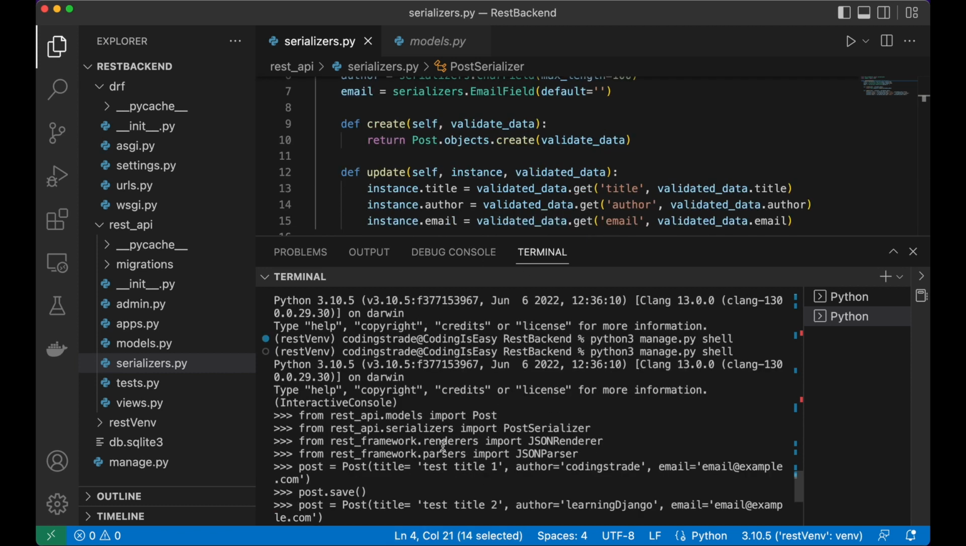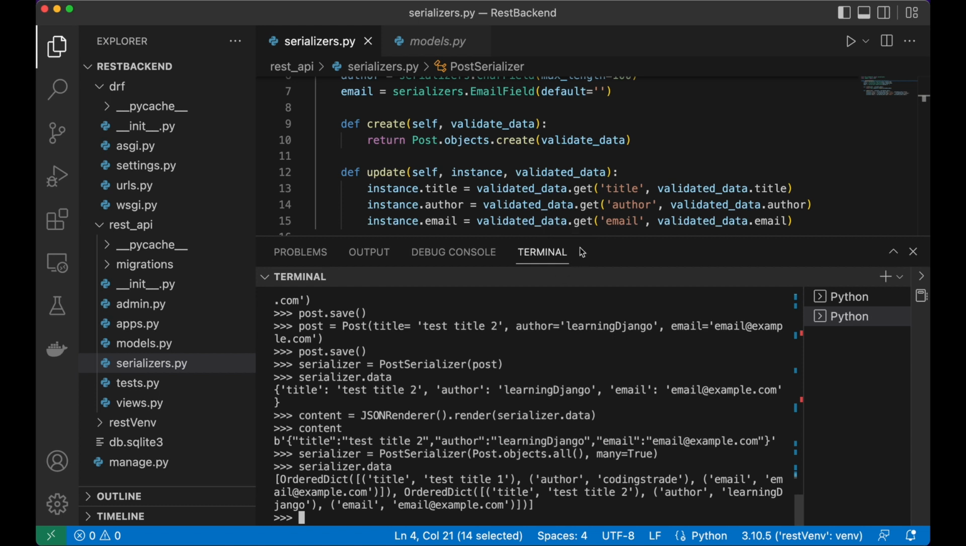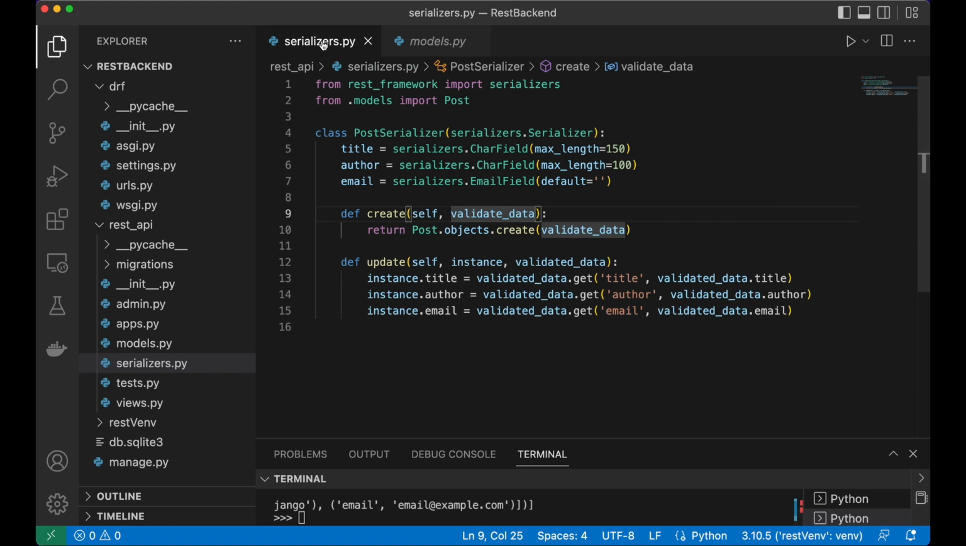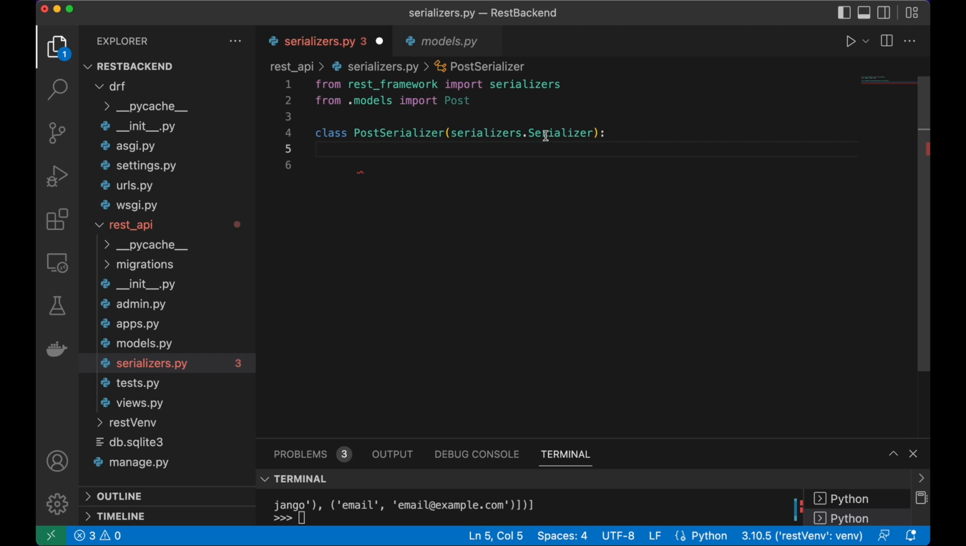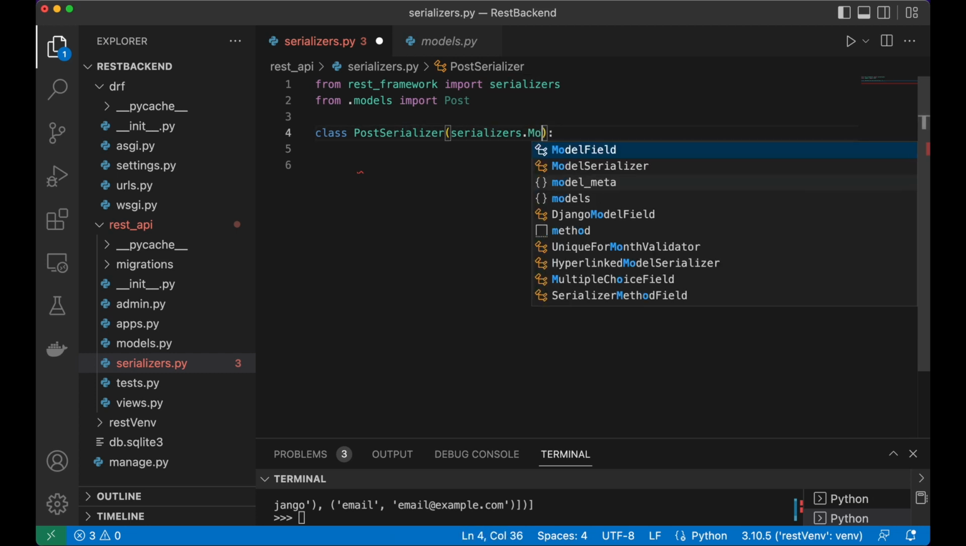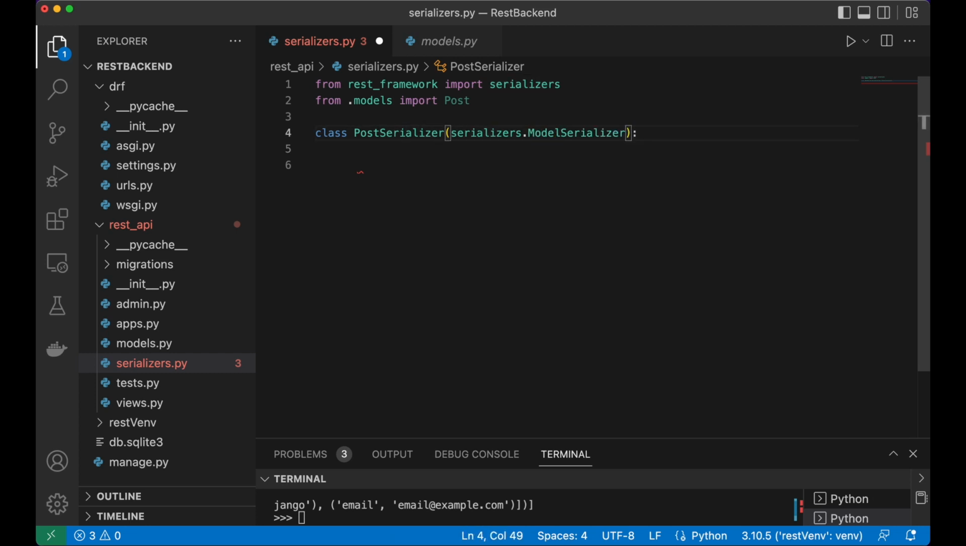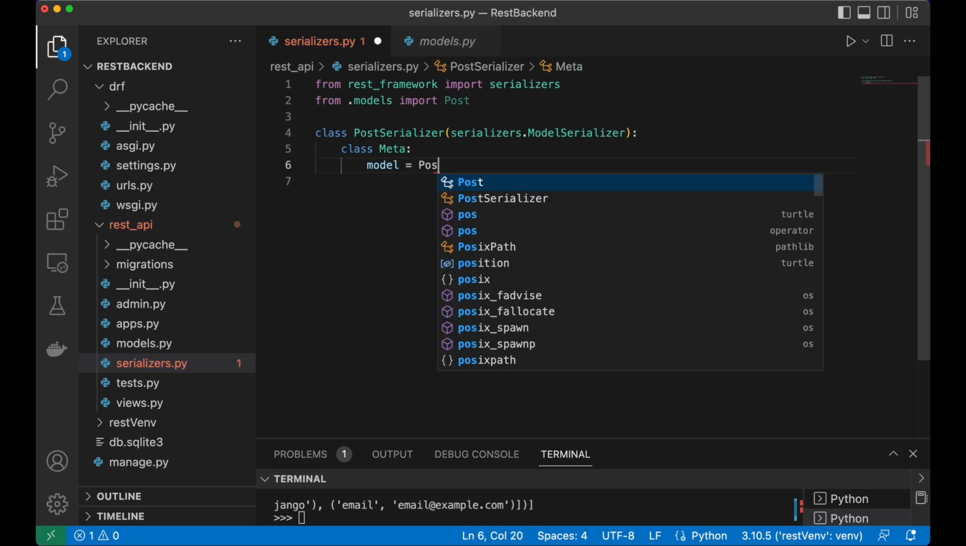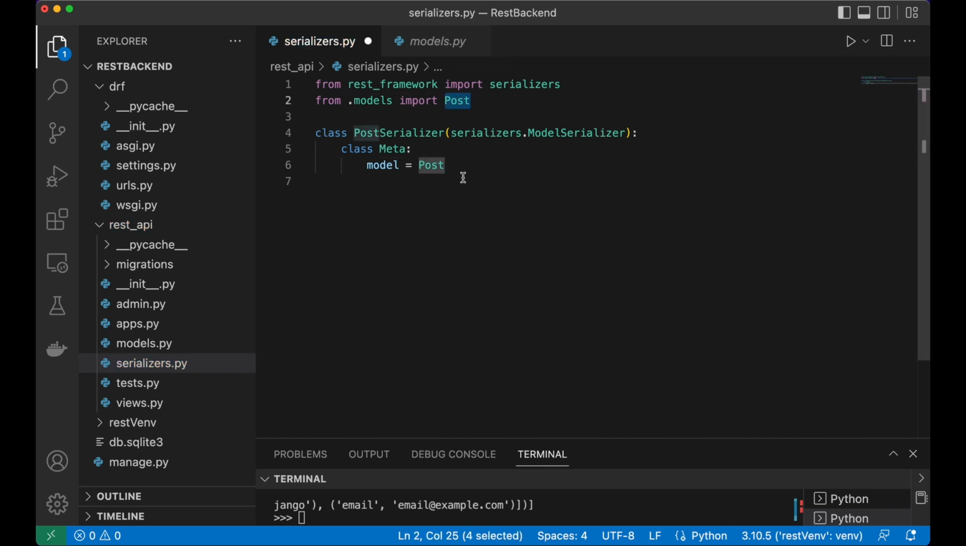Now let's see how to do everything with ModelSerializer. Let me make the terminal smaller so you can see everything. Here inside our serializers, I'll just remove everything. Now, instead of Serializer, I'll say ModelSerializer, like that. And then for model serializers, we'll create a class and call it Meta. Then we register our model. So I'll say model, and here the model will be the Post model, which we have imported here.